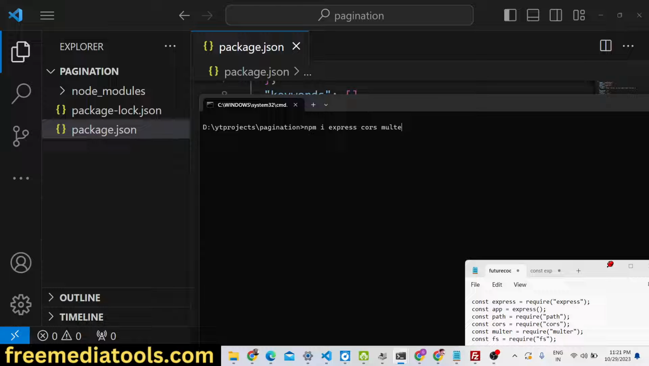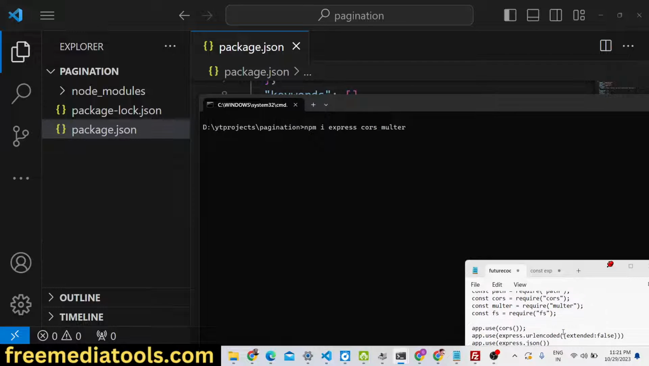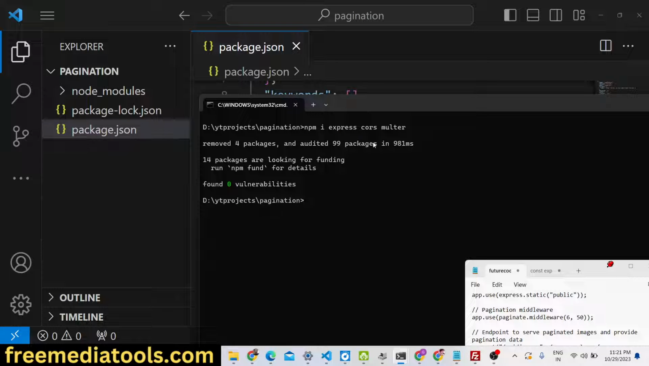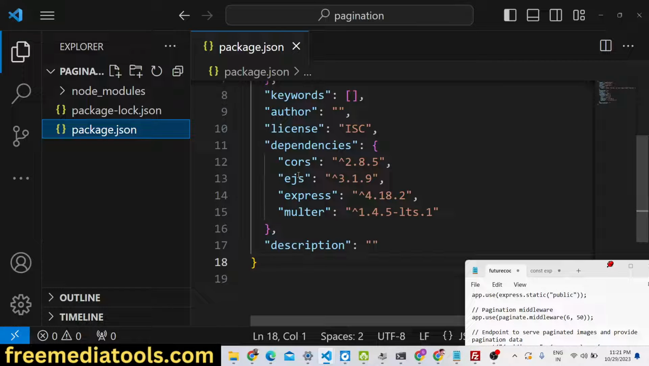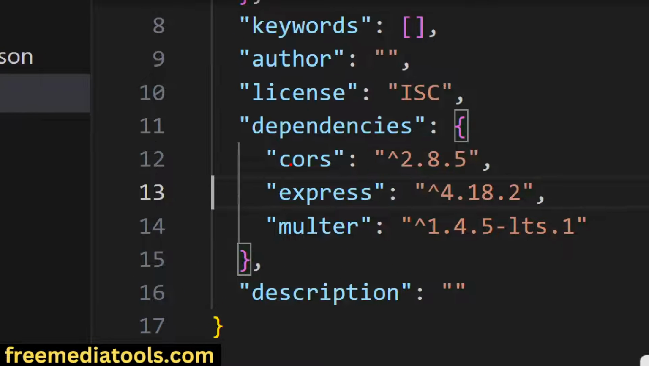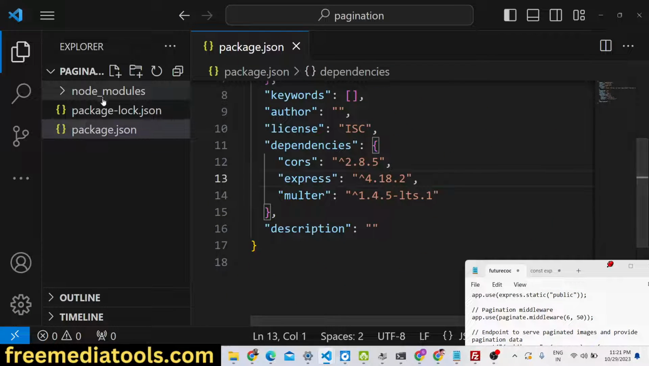After that, we will use the Multer library in order to upload image files in our backend server. So this library is required, and that's all. So these are the three libraries which are required for this purpose, guys. Simply install them, and now inside this you will basically see these three libraries will be there. So these are the version numbers. You can just see here: CORS, Express, and Multer. So we are using these three libraries.